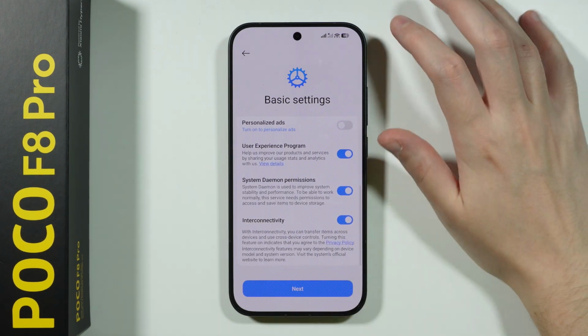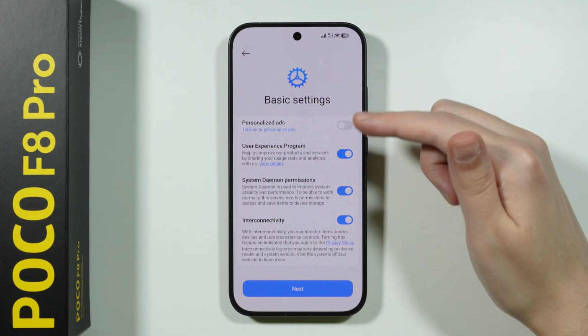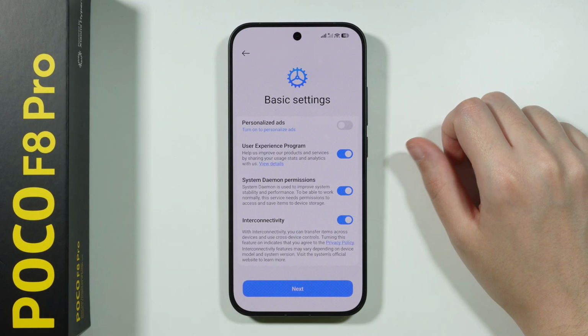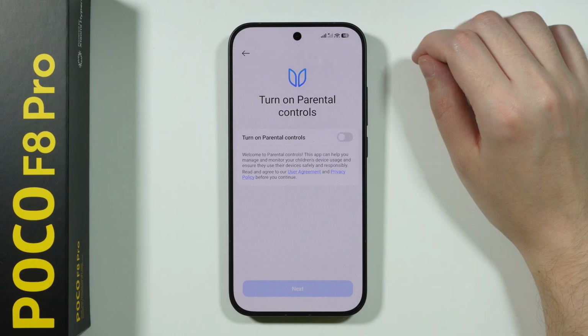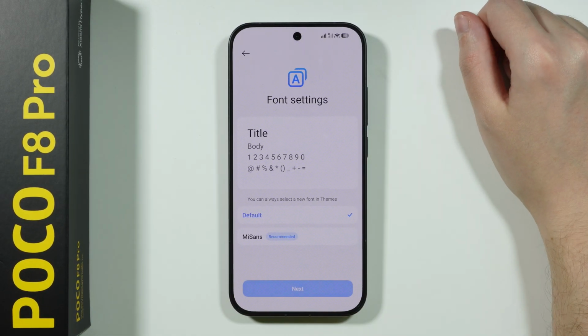Feel free, of course, well, you should actually scroll through this list and check out and verify by yourself which things you want to use and which things you disagree with. So after that we can go next. You can also enable parental controls if you want to. I don't need them, so I'm gonna go next.